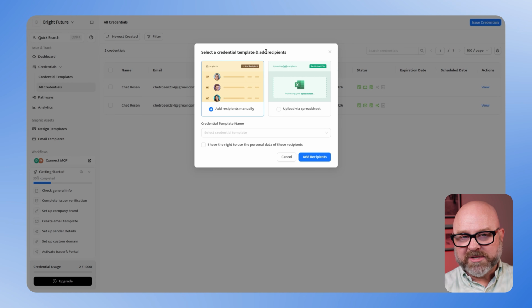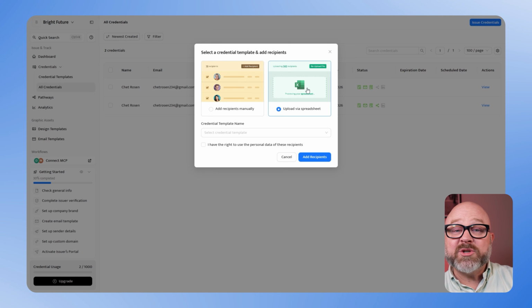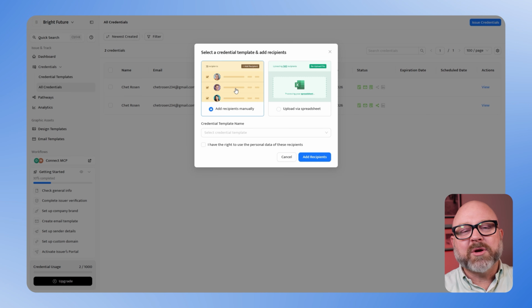You will immediately notice two options for adding your recipients. The first is Add Recipients Manually, which is exactly what it sounds like. You enter recipient details one by one. The second is Upload via Spreadsheet, which lets you import an entire list from a spreadsheet file. For this tutorial, we're going to use the manual option first so that you understand the full flow, but I will tell you right now that for anyone issuing to more than 10 people at a time, the spreadsheet upload is going to become your best friend.